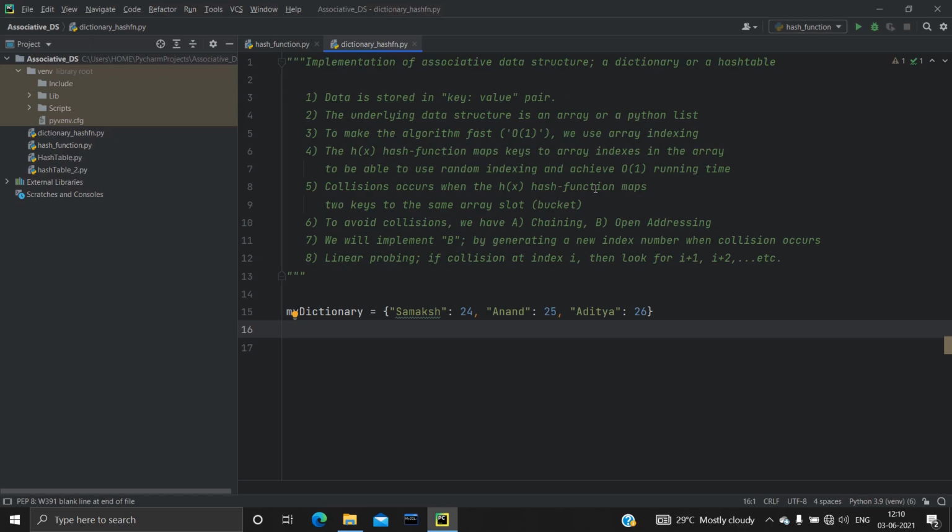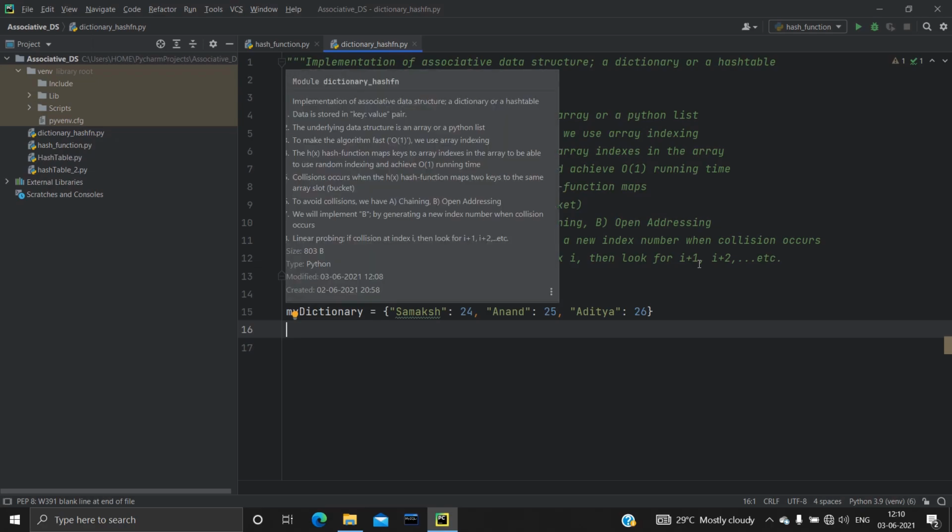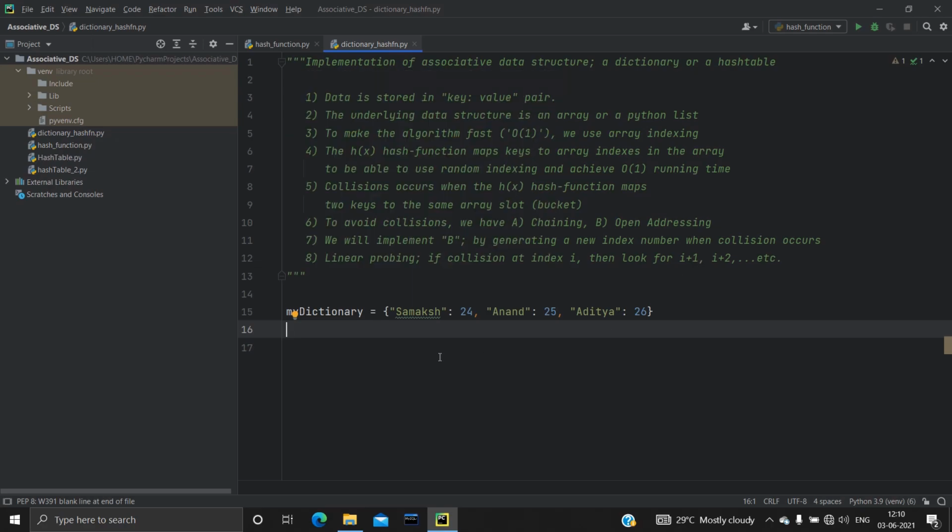Dictionaries are one of the inbuilt data structures in Python in which our data is stored in the form of key value pairs. There will be a unique key for every value stored in our data sequence.